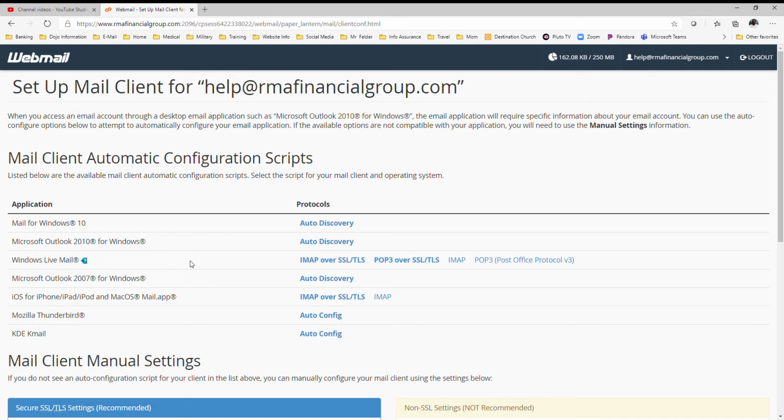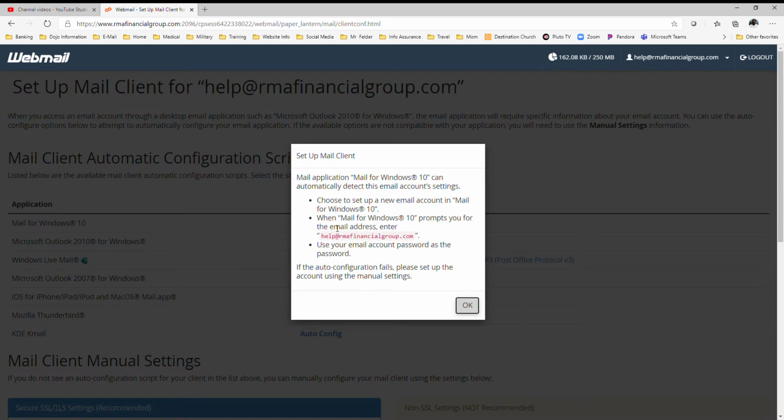Now, in this option, you're going to see various mail applications available to select. For this class, we're going to be using Mail for Windows 10. Therefore, I'm going to come over under Protocols and click on Auto Discovery. I want you to pay particular attention to the bottom line. This last sentence reads, if the auto configuration fails, please set up the account using the manual settings, which we're going to go through anyway because I want you to understand how to configure any device manually. So let's click OK.